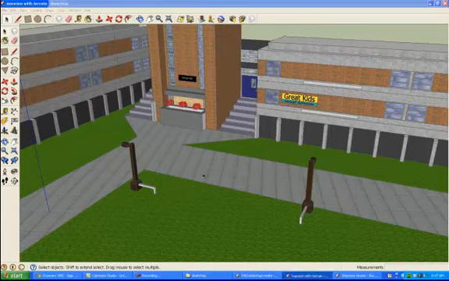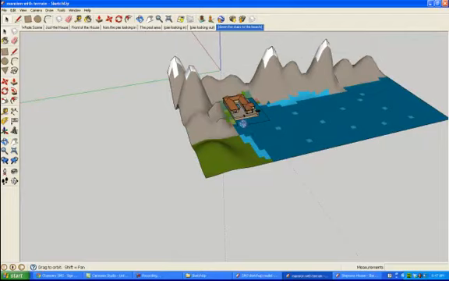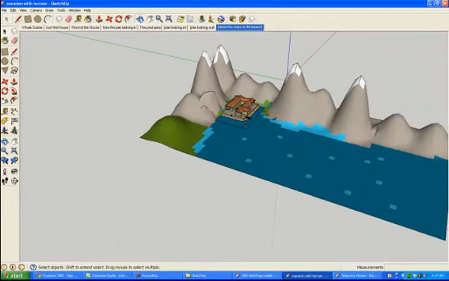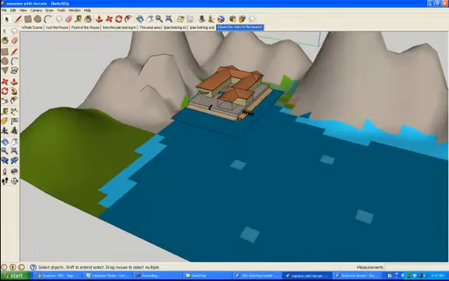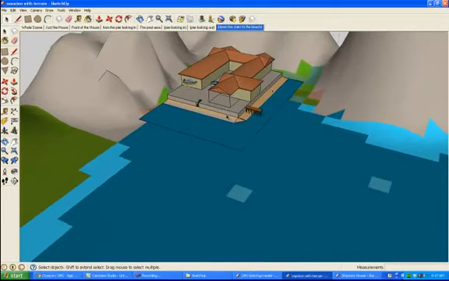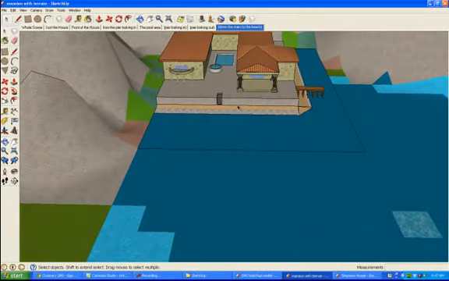Another model I've made is this. This is sort of like a dream house type scenario I made. So I created the mountains and the hills and the water. And then I was also able to come through here and create sort of a mansion that goes along with it.